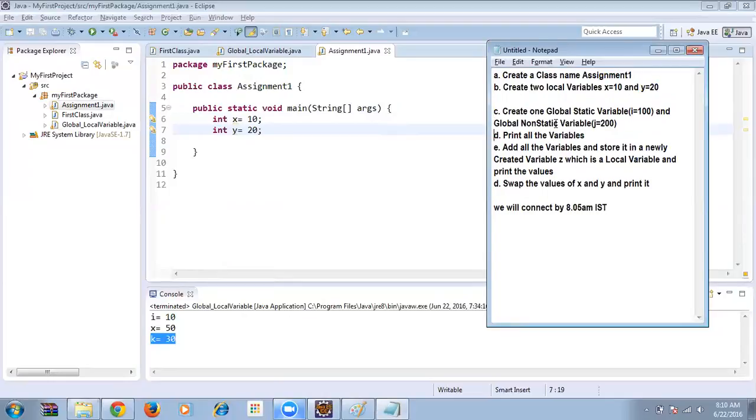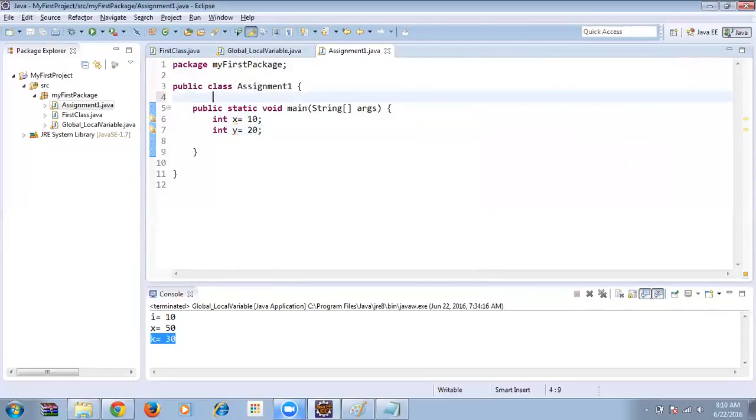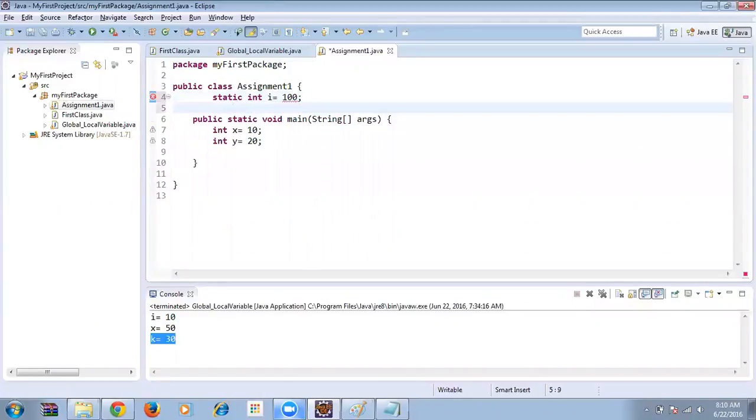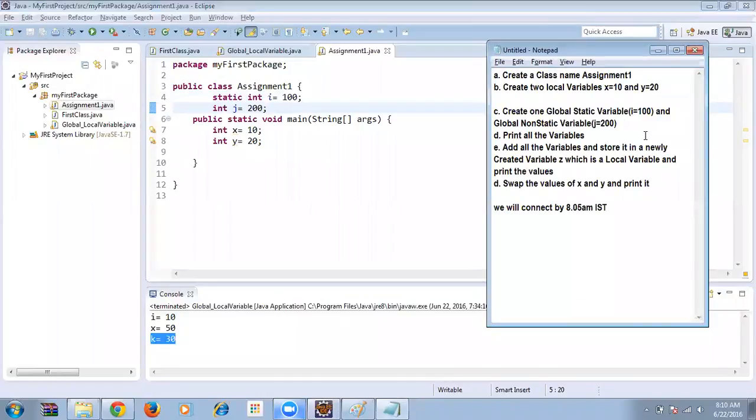Create one global static variable i equal to 100 and a global non-static variable j equal to 200. We'll do this one, i and j. The first one is the global static variable i is 100: static int i = 100. Then the next one is non-static, so I don't want the static keyword: int j = 200. Clear? So we have done up to C.